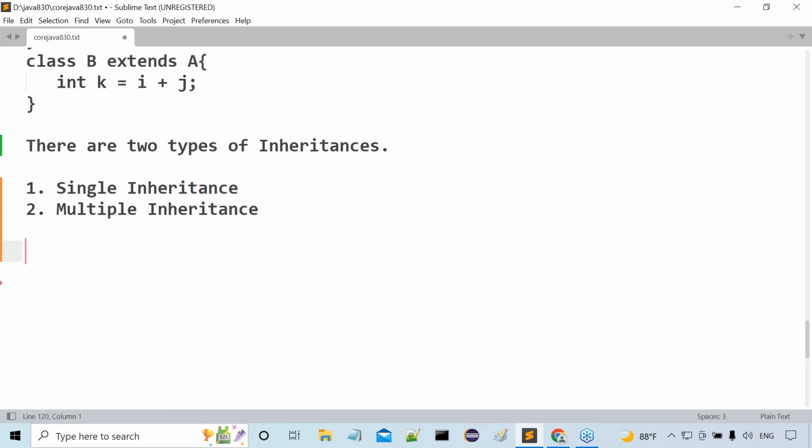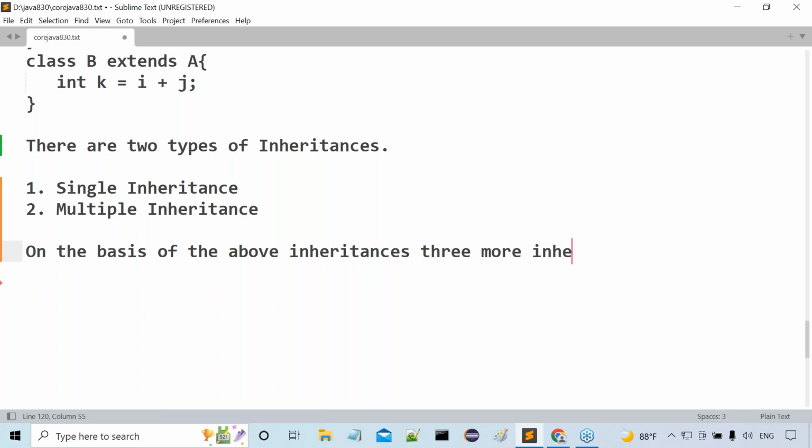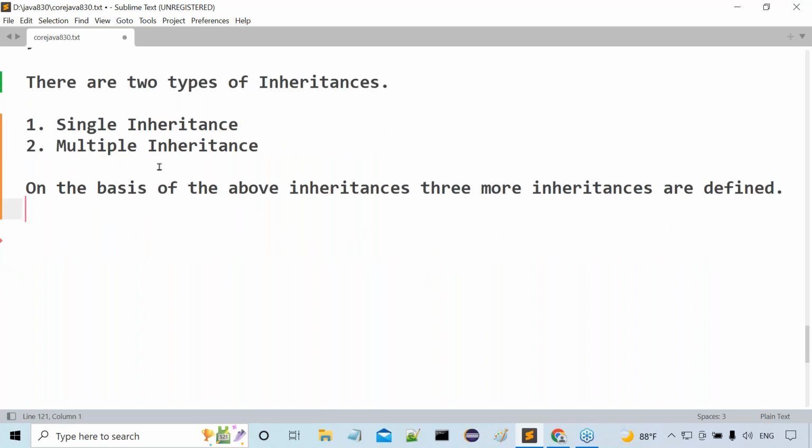Next one, I will come one after another later on. But before that, one more point here. On the basis of the above inheritances, three more inheritances are defined. On the basis of the single and multiple inheritances, three more types are defined. Numbers are given right from 3 onwards.